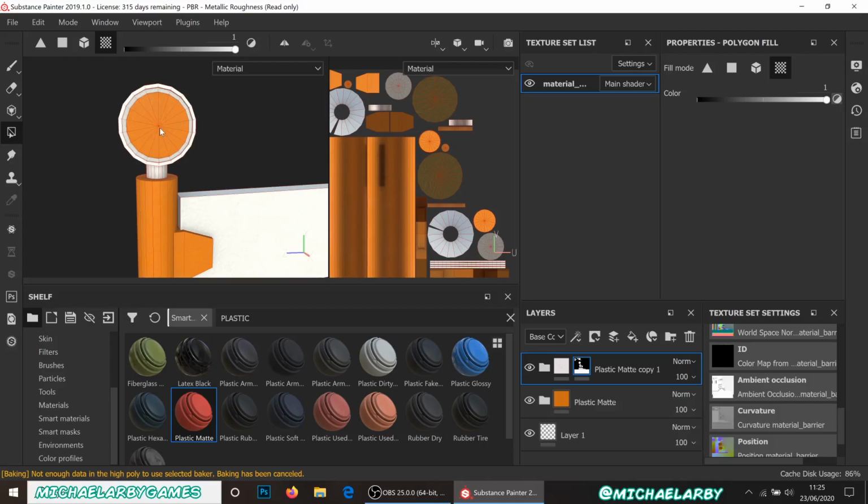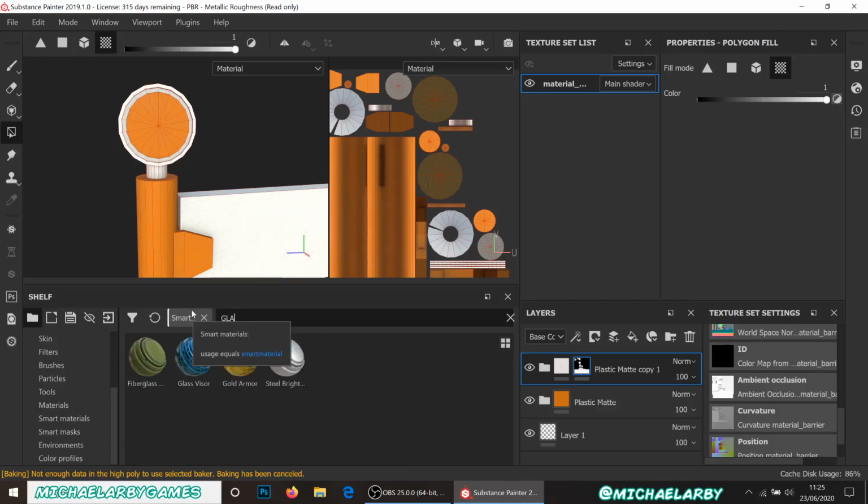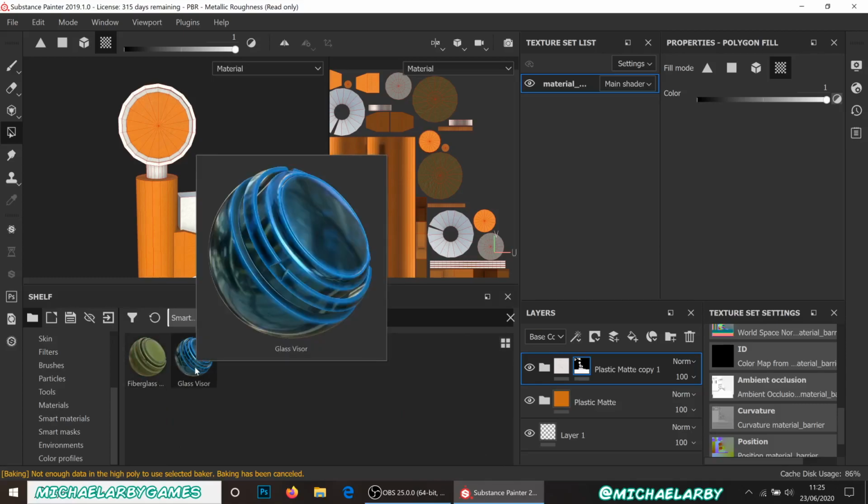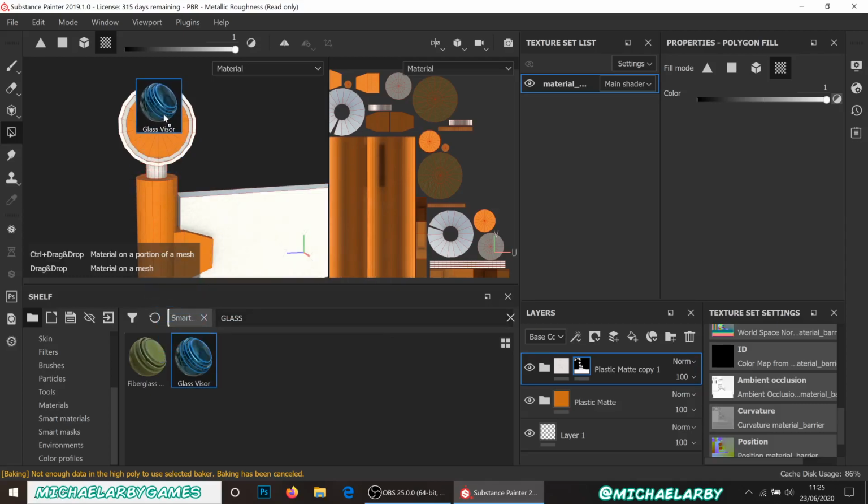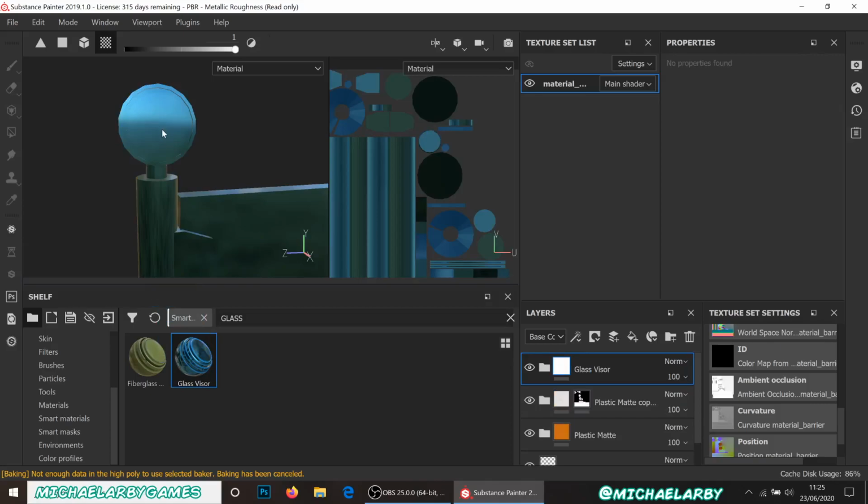And how I will do that, I will look for another material called glass, and we have one called glass visor. Now it's not a perfect material for this, but just to do a wee quick tutorial, I'm not going to go into making custom materials. I'm just going to drag this on top, and you see we get this shiny glass material.